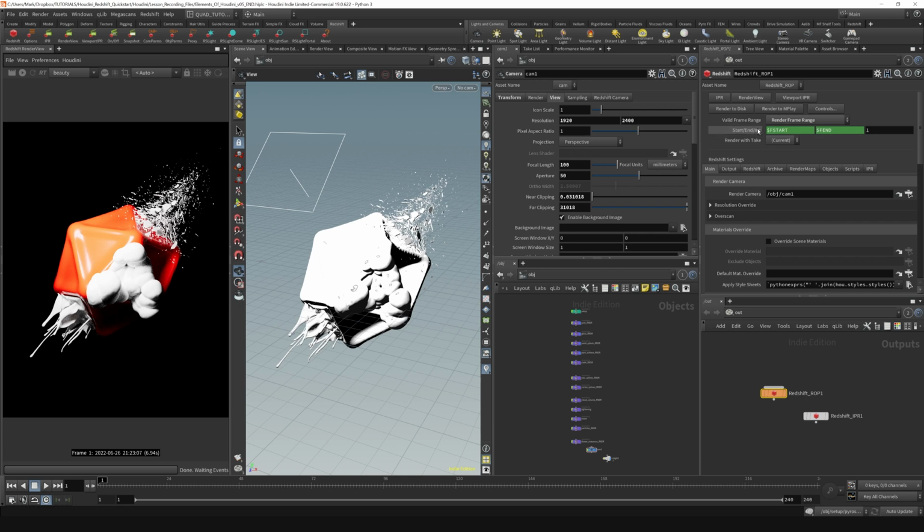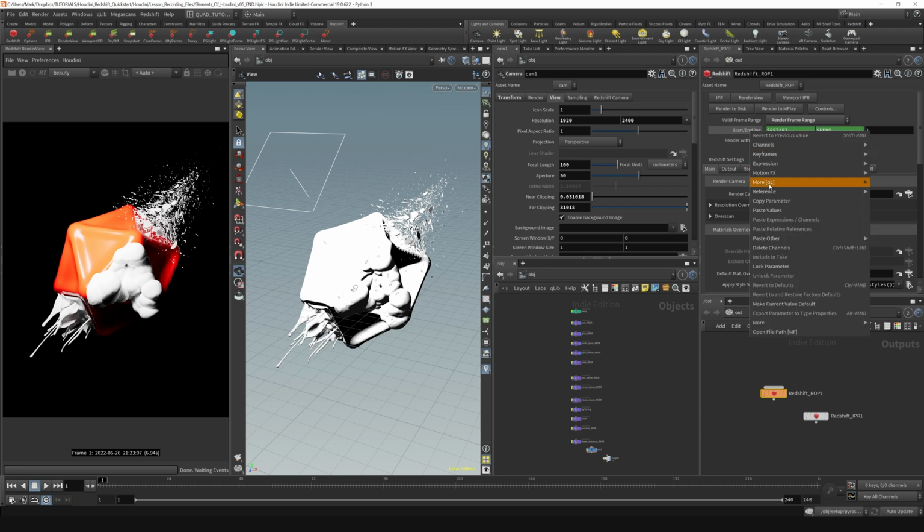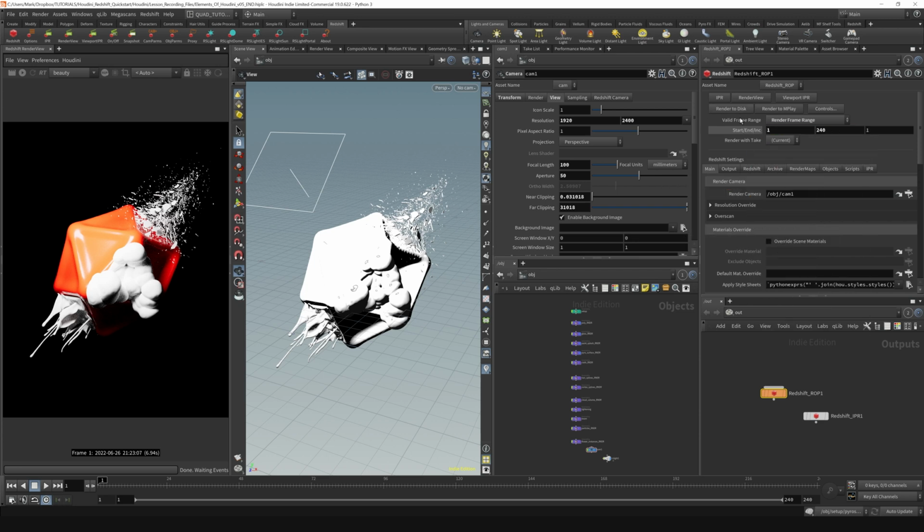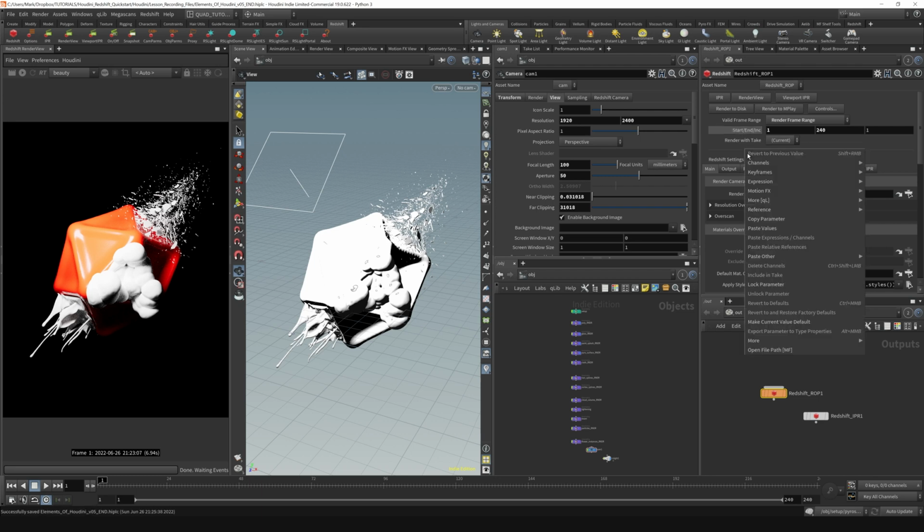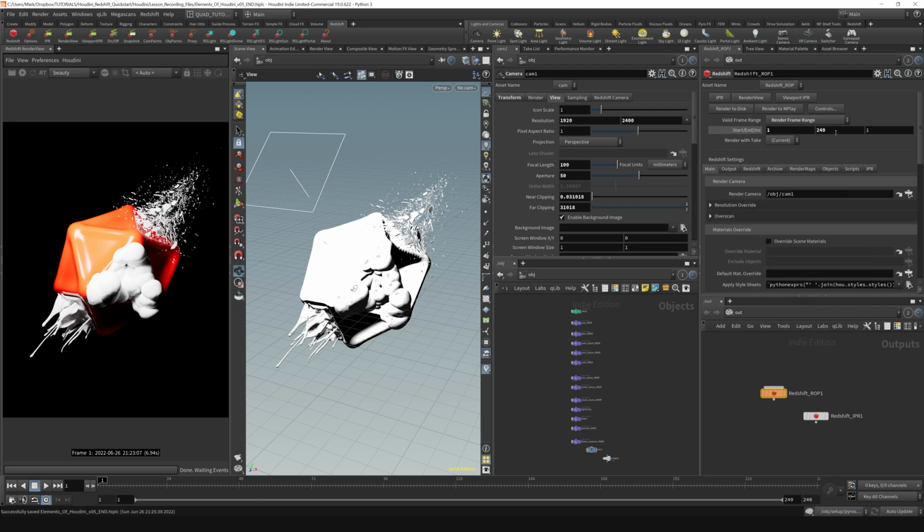Now, if you don't want to use these expressions, you can just remove these channels by right-clicking and saying delete channels. If you right-click on this start end inc and say delete channels, that gets rid of them. And then here you can just type in any range you want. You can say, I want to render frame 24 to 96.